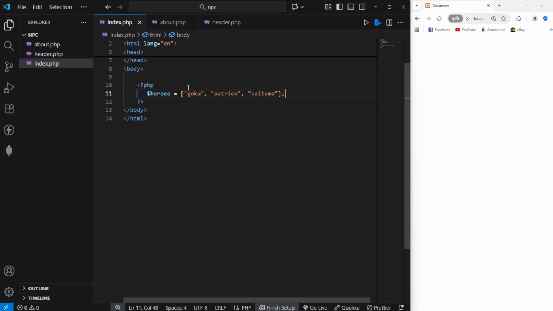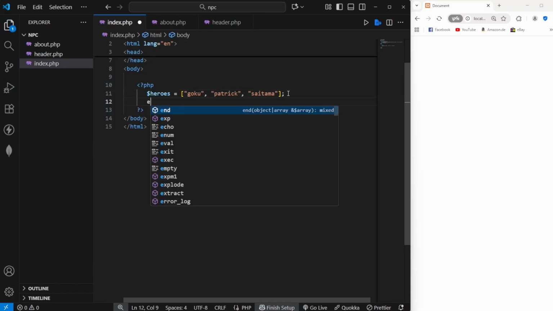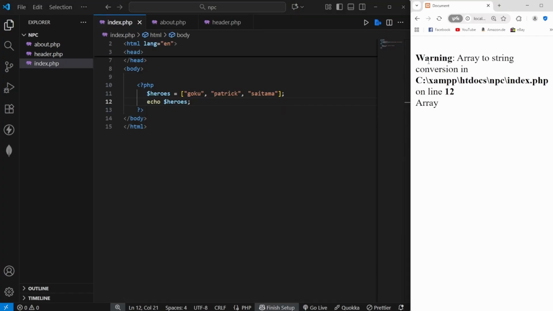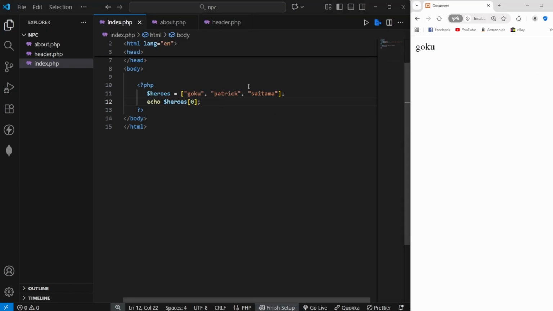So what is an array? An array is essentially just a list. And inside of this list, we just listed a couple of heroes in this case. Let's just echo out our heroes and see what is going to happen. So as you can see, we're getting this warning right here. So how can we output one of those elements, for example? We can use opening and closing brackets again, followed by a number. Now we're getting Goku. Why does heroes of 0 output Goku?